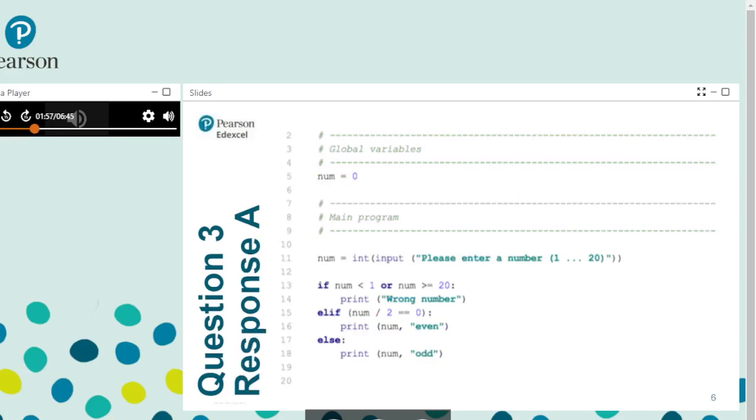This slide shows student response A. Marks for this particular response were awarded as follows. For the first bullet point, 1 mark was awarded for using the function int on line 11 to coerce or change the input data type from string to integer. On line 15, no marks were awarded for the use of modulus, as normal division was used here. 1 mark was given for the use of if, elif, else on lines 13 to 17.